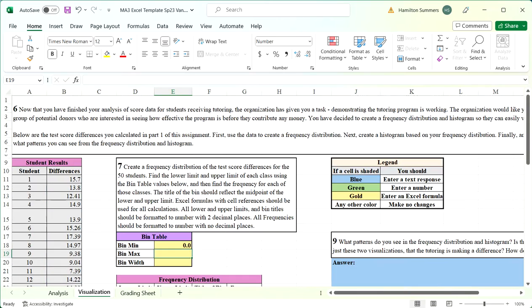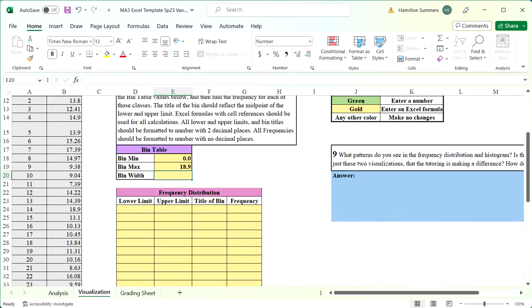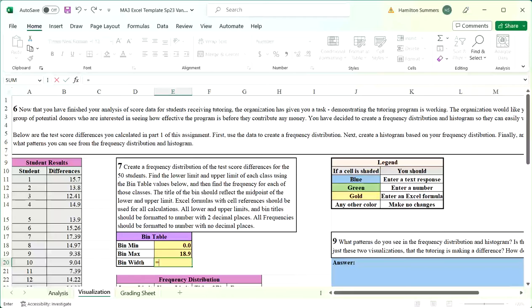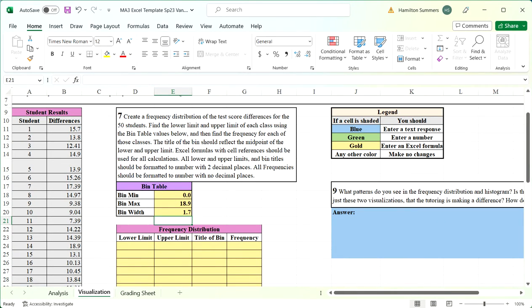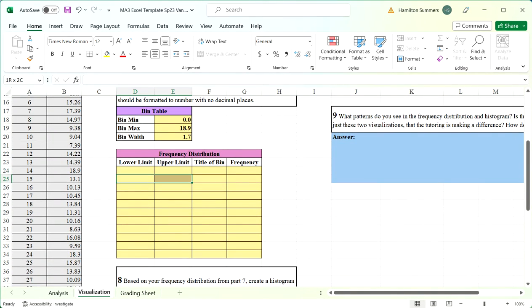Use Control-Shift down to highlight all the data. And then the bin width, I can see there's 11 bins there, so I'm going to take the maximum minus the minimum, divide that by 11. That tells me each bin should be 1.7 wide. So each one of these is going to define a bin.